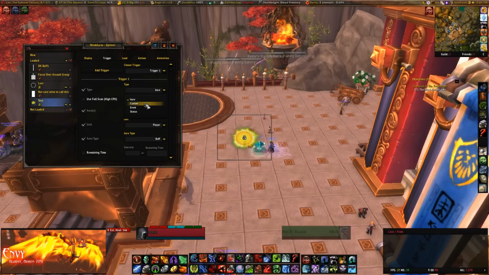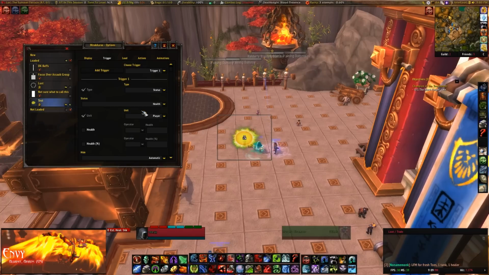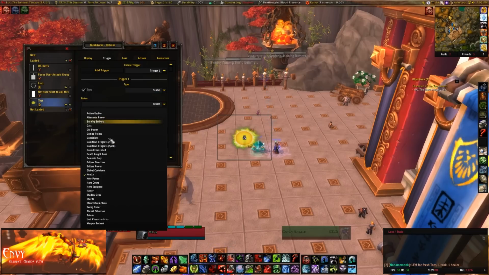In fact, if you look in the description, there are several websites that have a lot of auras. They might use custom. I generally don't. Event, this is actually tracking through your event log. And status, so you can check on things like the health of the player. Here's all the different statuses that you can look at, and we'll talk about a few of these a little later on.